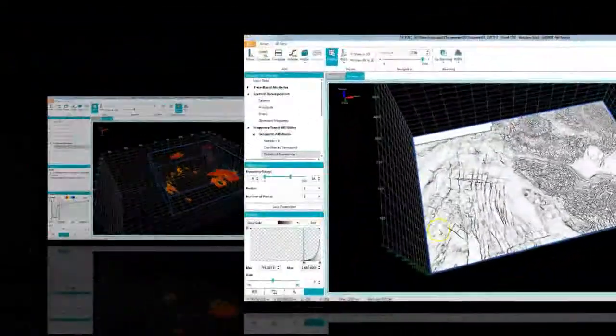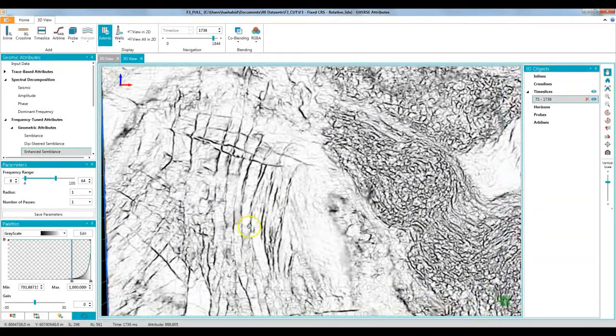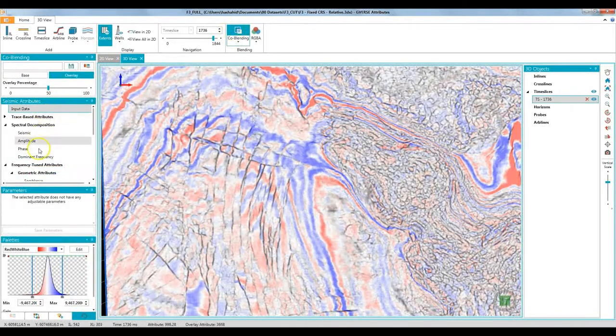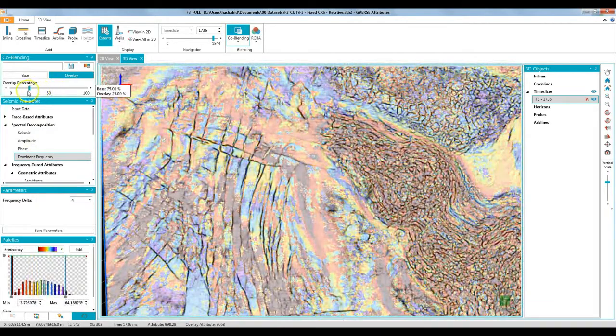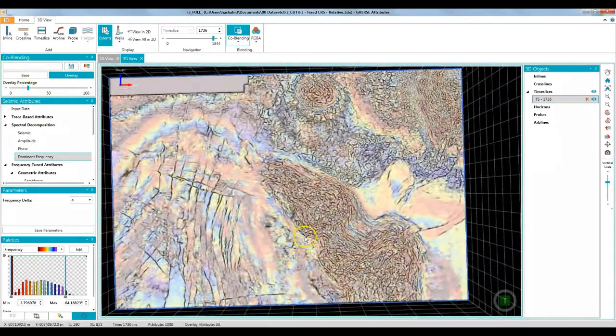In 2016.1, we have also introduced a couple of blending techniques that help you visualize multiple attributes simultaneously. So for example, if you want to visualize the frequency content variations together with your structural information, you can use a geometric attribute like semblance to get your structural information, like I have applied to this time slice, and use co-blending to overlay it with your dominant frequencies, and basically visualize both the attributes at the same time to gain a better understanding of your data.